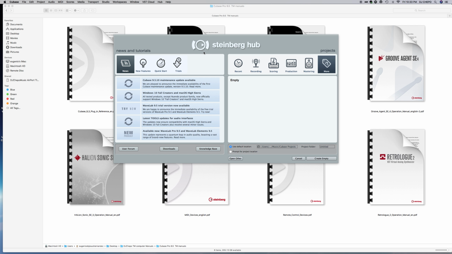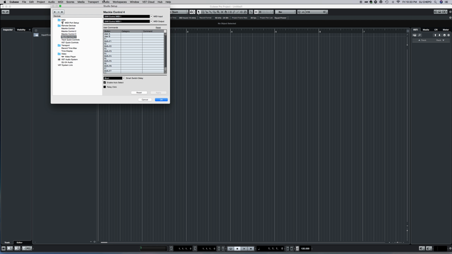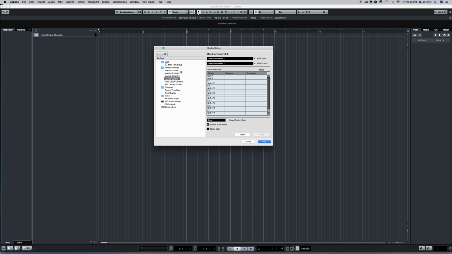So when you open Cubase, okay, the way I watched the guy do it was in a certain way. So I just did an empty project, a complete empty project. I click create. Okay, and then on the project, the way I had to set it up was in the studio. I had to go to Studio Setup. And in the studio setup, you're going to have to create 4 instances of Mackie Control. So this is the weird thing about it.